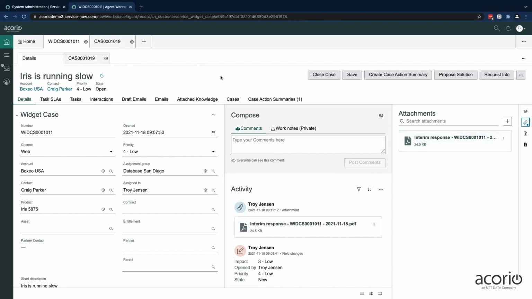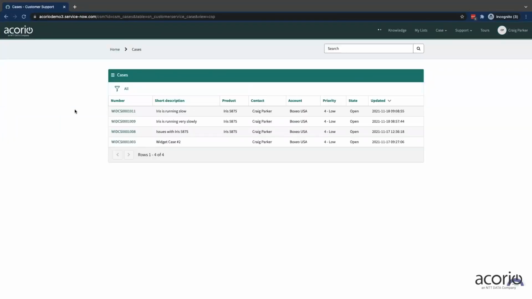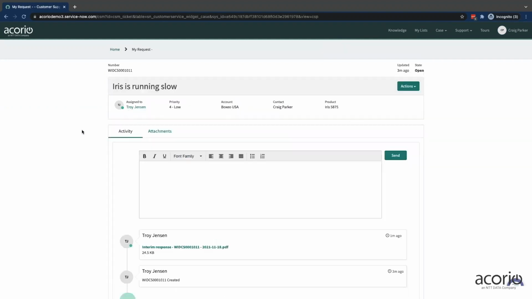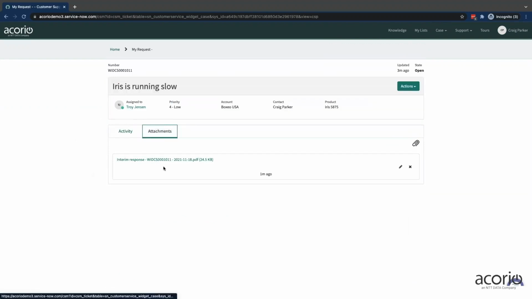What's nice about this is that, because it's on the case, the customer can also see it as well. In my other browser here, I am logged in as Craig Parker. We could enable some type of notifications that go out to them, but we're going to say it's this first case right here, 1011. Craig can come in here, check it out, and see, oh, I've got an interim response for this particular case.